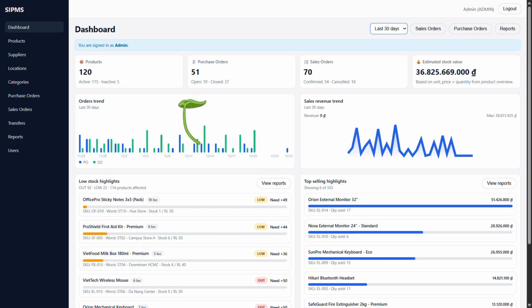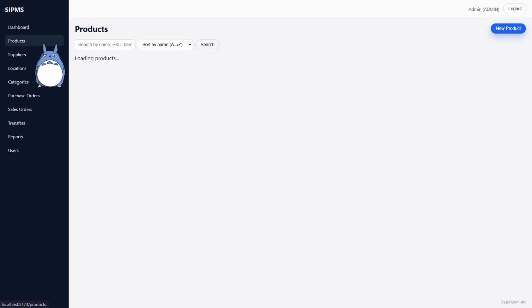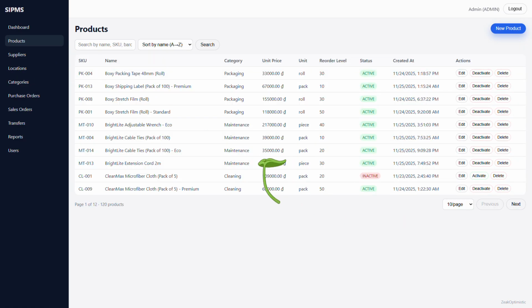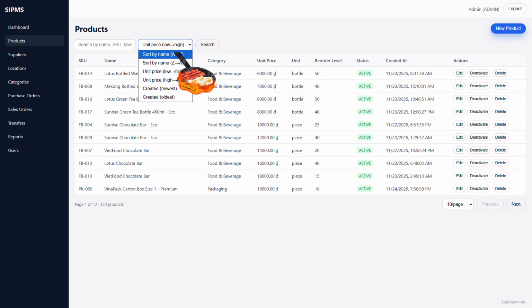The insights on the dashboard are driven by our product catalog. Let's see how we manage those assets. The product page is the heart of our inventory. Here we manage every item in our catalog. The search and filter function allows users to find a specific SKU or name instantly, even in a database with thousands of records.